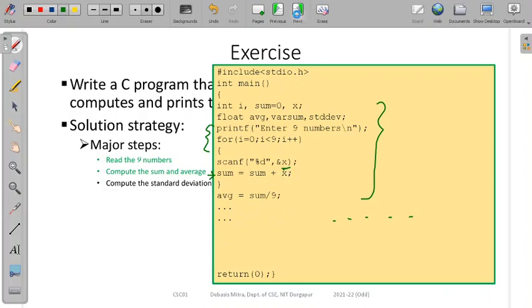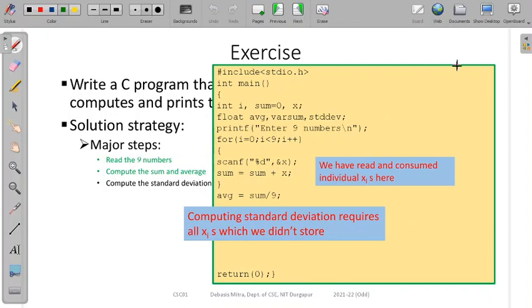Understood the problem? Yes, sir. So if I follow the same principle and same code and try to edit it to find the standard deviation, I will not be able to do that. So what is the solution I have?